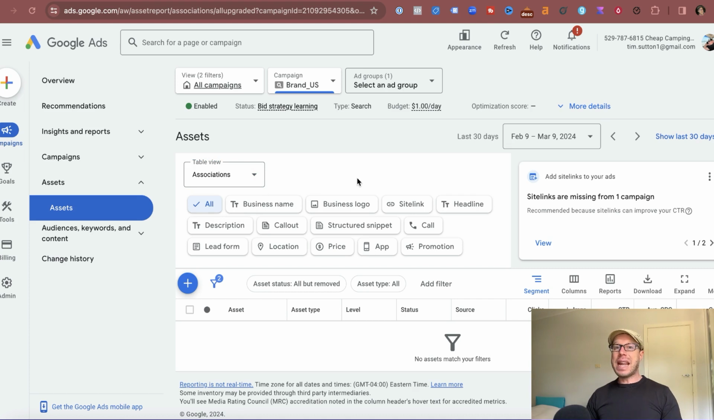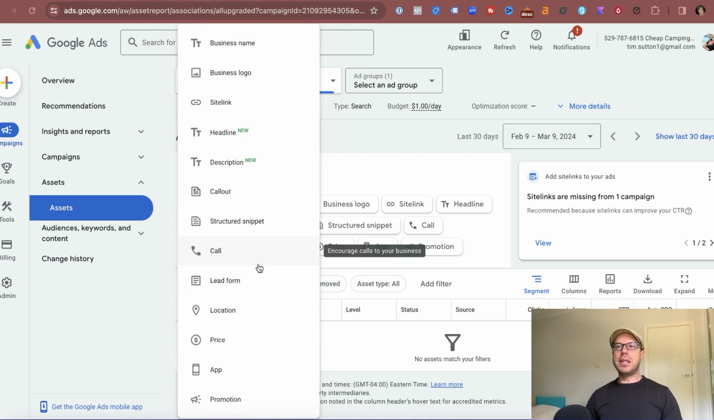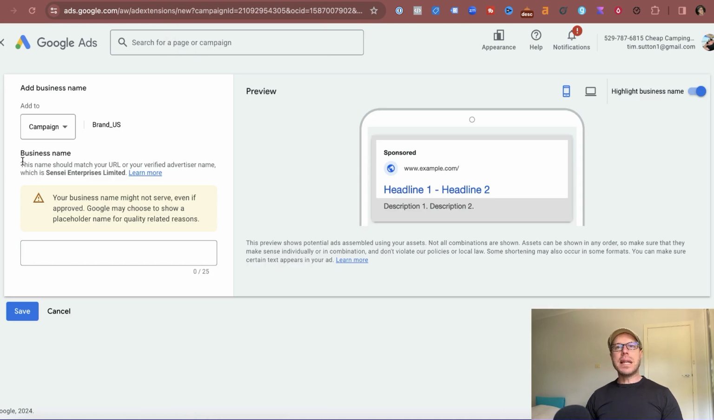From here, to create an ad extension, you need to come to the blue plus button to create an asset. So we'll click that. You can see a pop-up with all the different extensions that you can use. As of today's date, March 11, 2024, we have 13 different options that we can use. So let's start with the top, business name. Adding a business name states it should match your URL or your advertiser's name, which for us is Sensei Enterprises Limited because it's my company name, but that's not the case for this particular account. It's about cheap camping gear and buying that online.